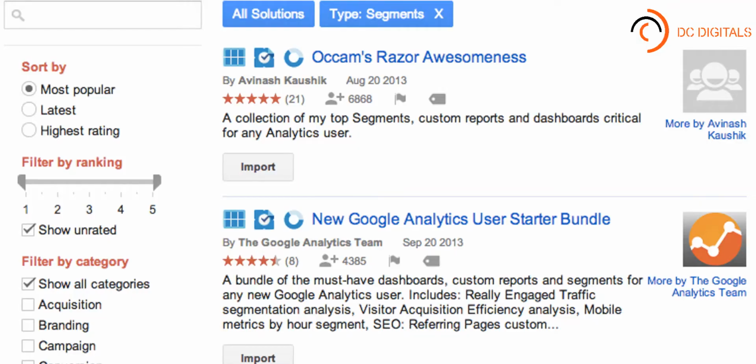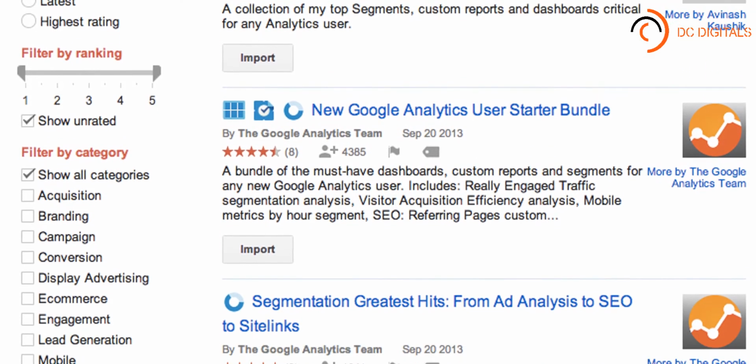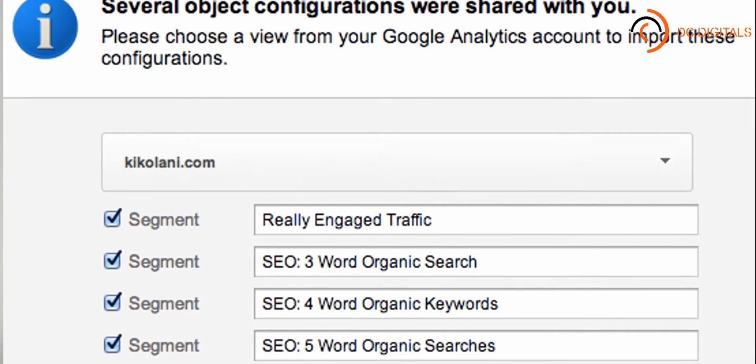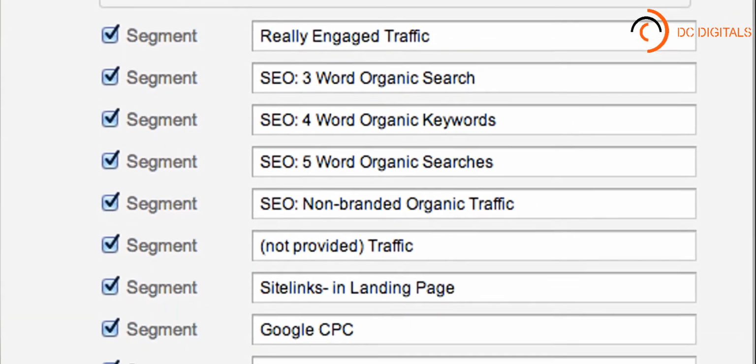Import from gallery. If you're not ready to make your own custom segments just yet and would like more options than the 22 built-in segment options, you can use the import from gallery button to get more segments created by the Google Analytics team and other Google Analytics users. When you click the import button on one of those segments, you will be taken to a screen to confirm that you want to import it into your Google Analytics profile. When you want to view your imported segments, you will find them under the Custom Segments view.